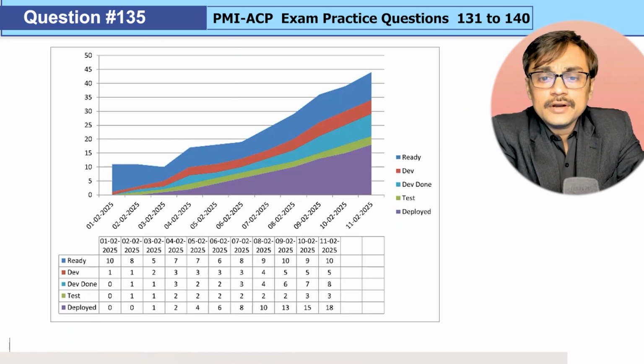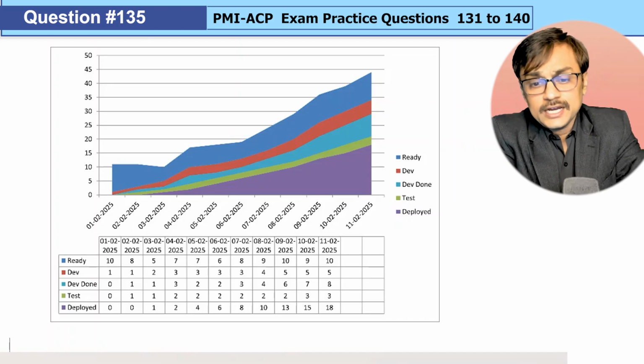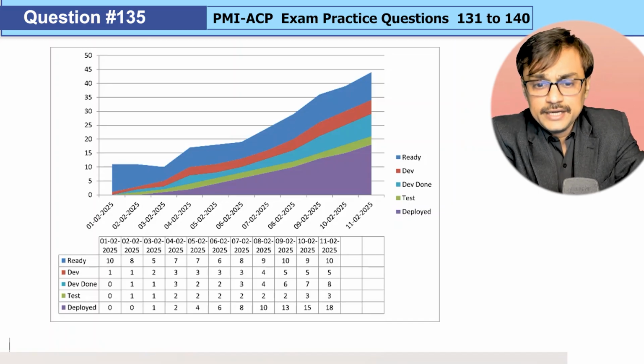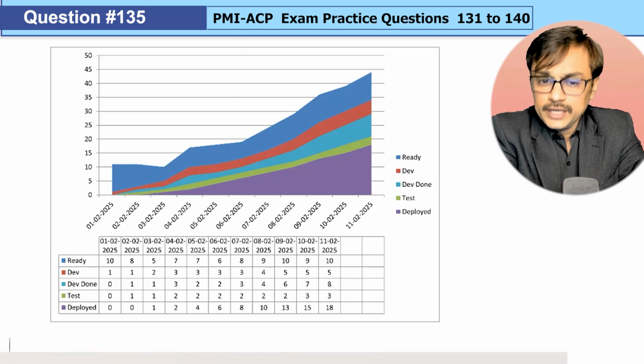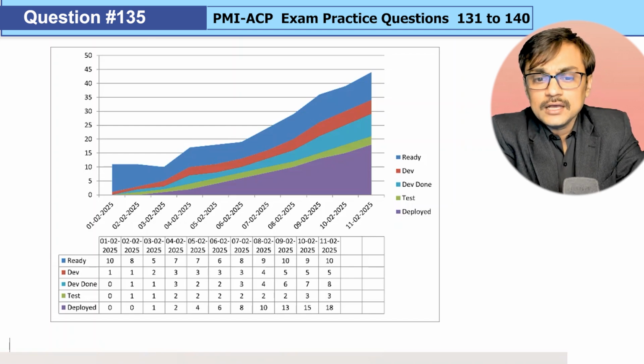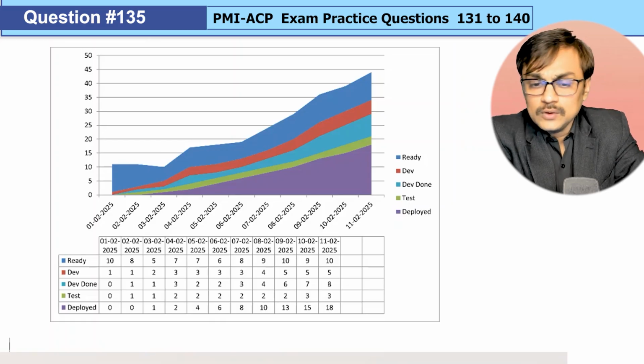And deployment rate is also pretty consistent. You can say that 10 to 13 means 3 items got deployed between 7th and 8th February. 8 to 10 is 7 to 8 February. 10 to 13 is 8 to 9 February. So it's more or less like 2 items came there. Now this time 3 items of throughput came. Then again 2 items of throughput came. 13 to 15 and 15 to 18 also we have 3 items coming out.